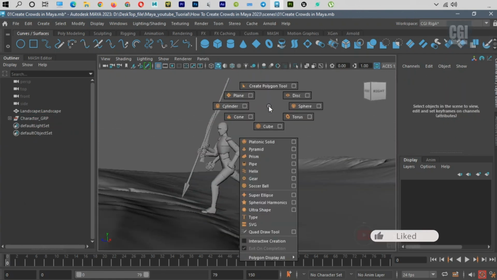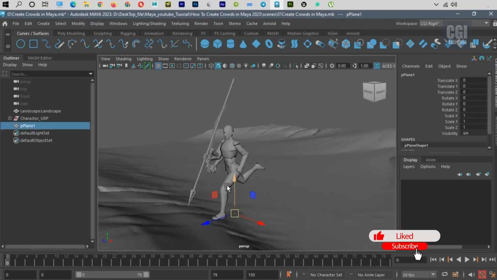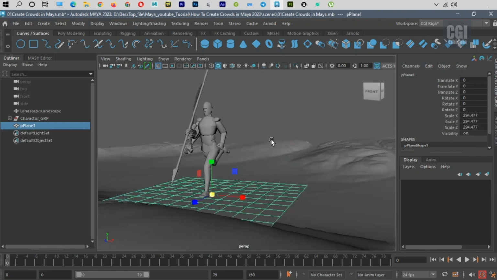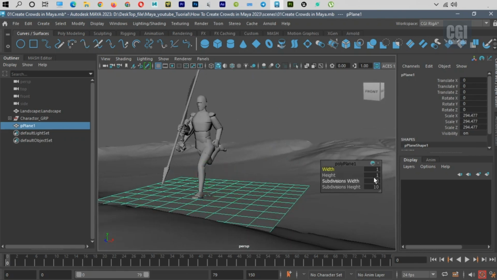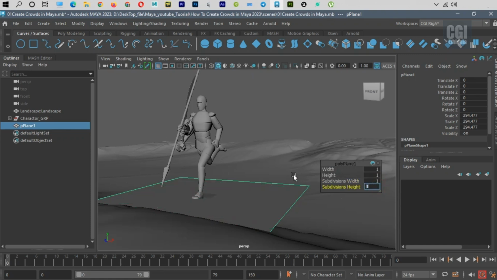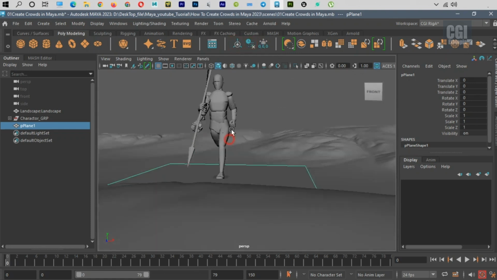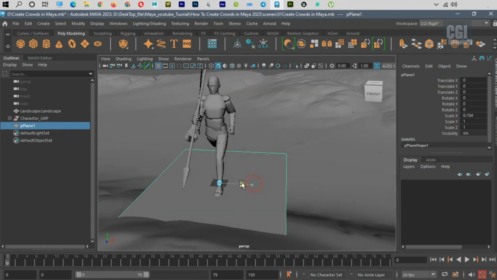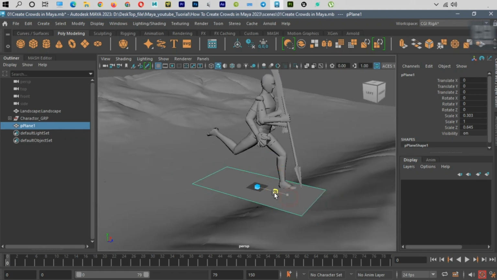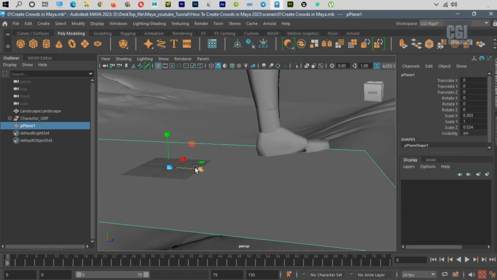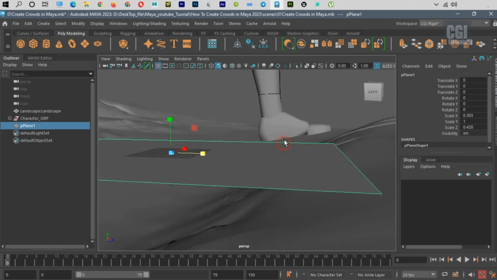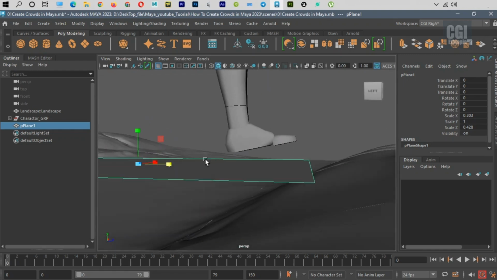Next, create a plane by holding Shift plus right-click. Then press R to adjust the scale like this. Then press D and set subdivision width value 1, subdivision height value 1. Next, delete history. Press R to adjust the scale like this. The layout of the plane should include the entire character. As you can see, the front edge of the plane should extend slightly out this way.